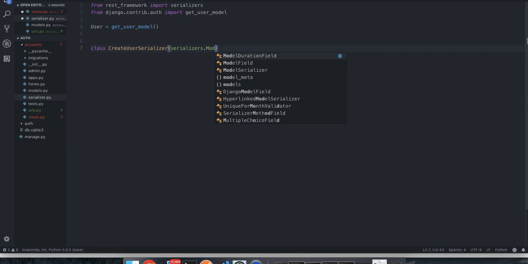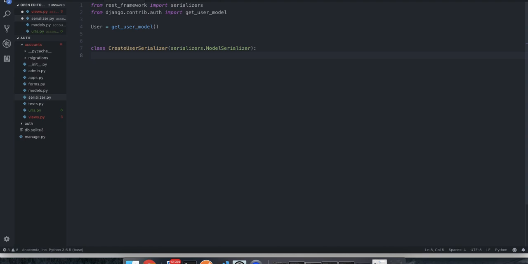We are making use of the model serializer, serializers.ModelSerializer. This serializer is totally similar to how we make forms in Django. If you know forms, then this is not a new thing for you. So model would be the user model, that's why I imported it here. And the fields we need here will be only two fields, that is phone number and password.